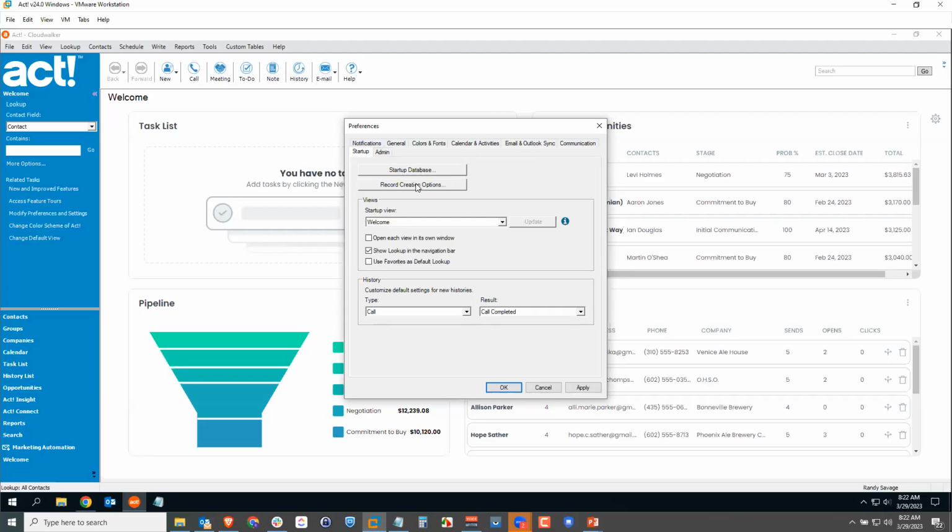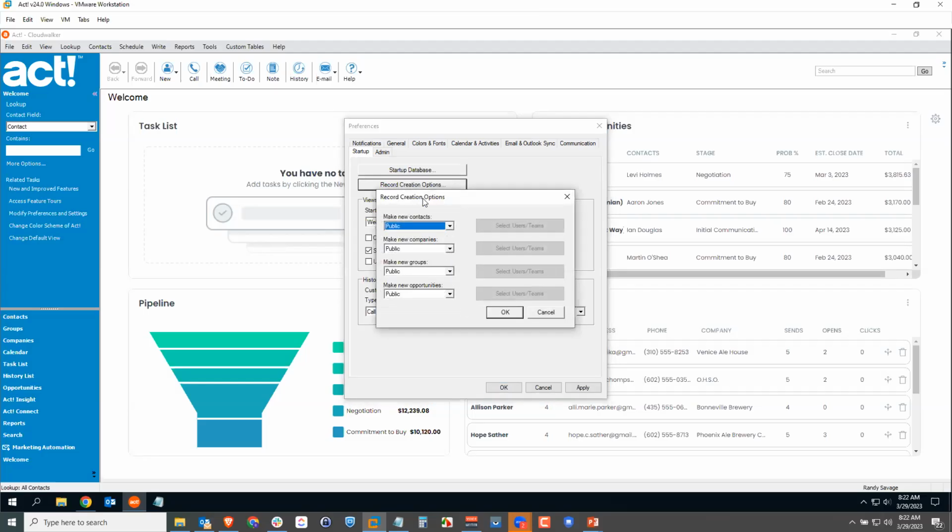Now, if you're on the cloud version, it will be on the Startup tab itself. You don't have an extra button to click. But when you click this button, it's going to show this window, Record Creation Options. And this is where you can choose to set security for the records that you create. Currently, by default, all new contacts, companies, groups, and opportunities are public. And that just means whenever I create a record, anybody else can see them. But let's say that Randy wants to change this. He wants to set it so that any new contacts he creates are not viewable to everybody, but he wants to limit that access. Let me explain what these permissions are real quick before I continue.